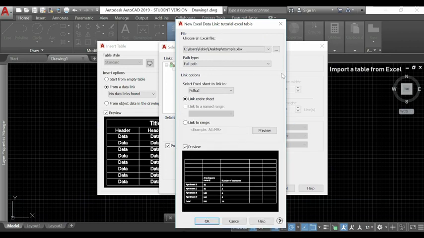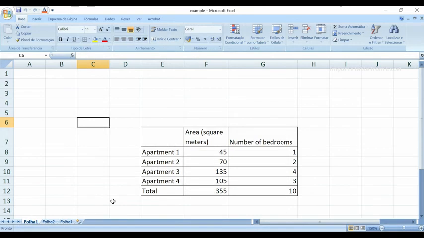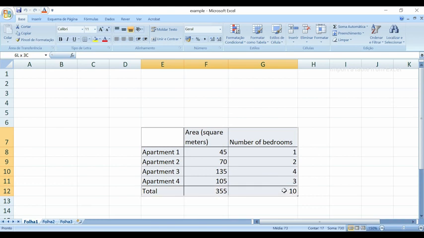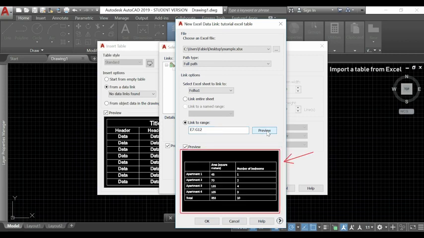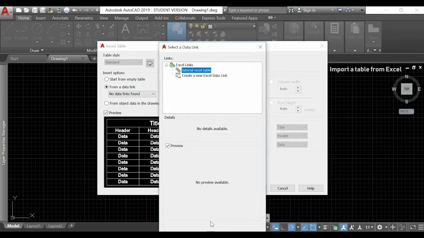At the same time, if I view my file in Excel, I can see the table range is from E7 to G12. So here I click in Link to Range and type E7:G12. I'm going to click in Preview to see how it looks like. Here you can see. Then I can click in OK and close these windows.